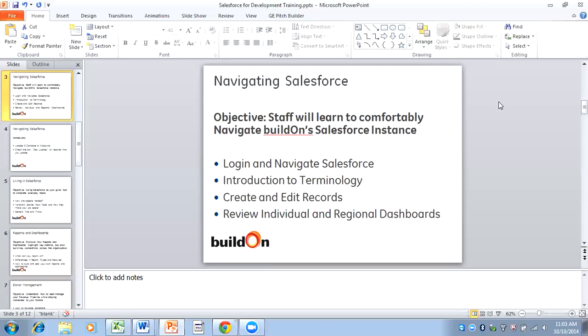Be going over navigating Salesforce. And the objective of the call is for you to be able to comfortably navigate our Salesforce instance. And what a Salesforce instance is, is our own unique setup in Salesforce. There's thousands upon thousands of different Salesforces out there. Ours is set up custom to fit our business processes and needs and what we do as an organization.